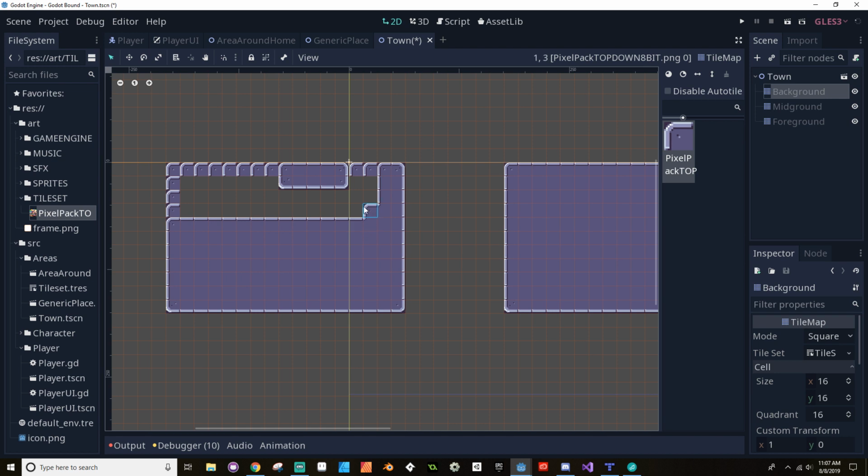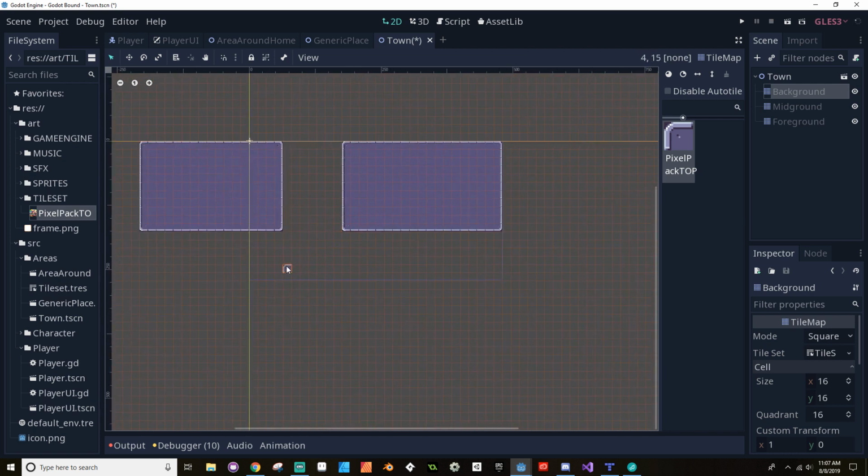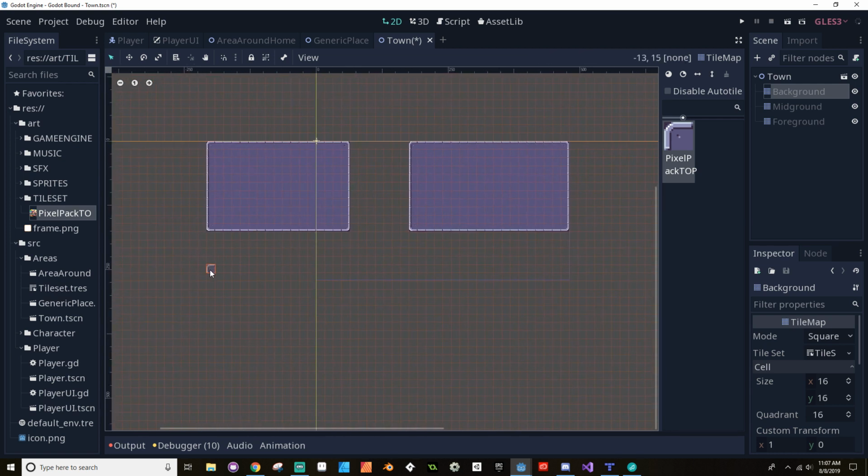So we'll do... and then let's do another one down here. I wonder if you hold shift, if it'll let you draw a straight line. It does. Okay, that's good. That's helpful.